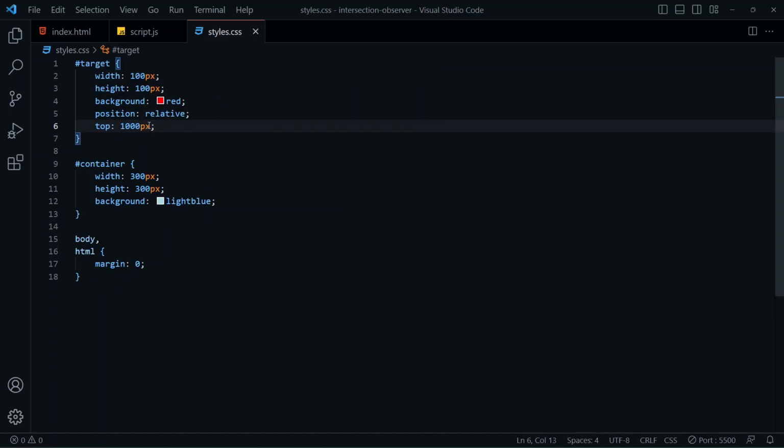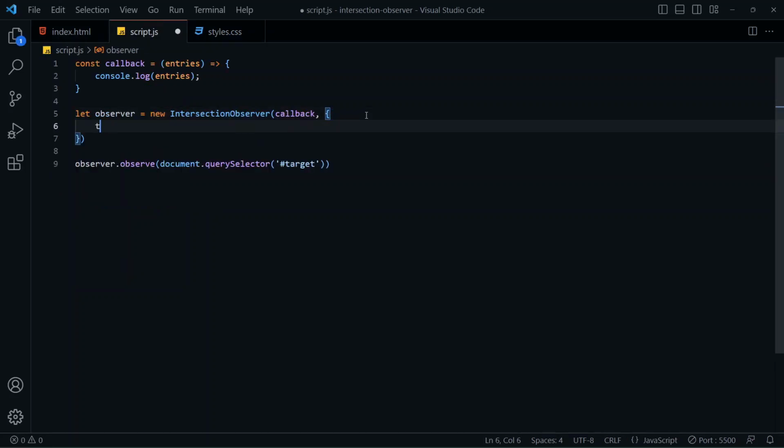Now, as I had mentioned earlier, the threshold will be the point when the callback gets triggered. By default, it's set to 0, which means that the moment any part of the target element becomes visible, the callback will be triggered. It goes up to 1, which means the exact opposite, as in when the entire target element becomes visible, only then will the callback get fired. So let's test this out. I'll set the threshold inside the options object to 1.